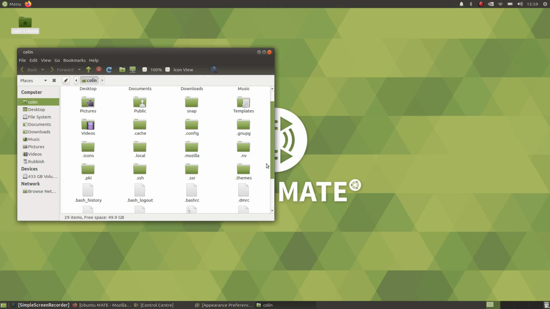So what I've done, I've created .icons and .themes. I don't know if I created them or they were there already. Some distros, they're there already. Some distros, they are not. So you can create these yourself. They are hidden folders. And anything with a dot is hidden.